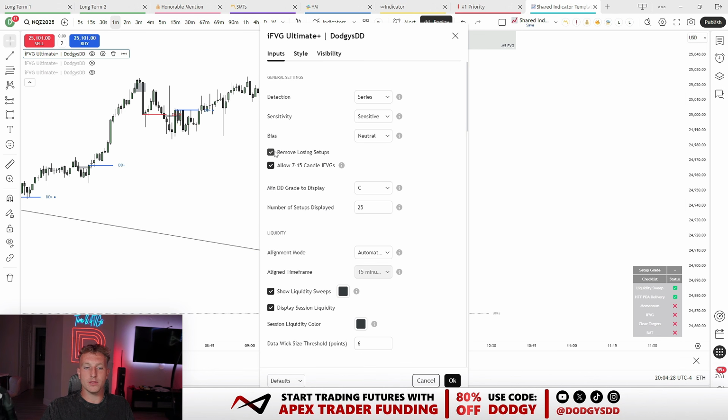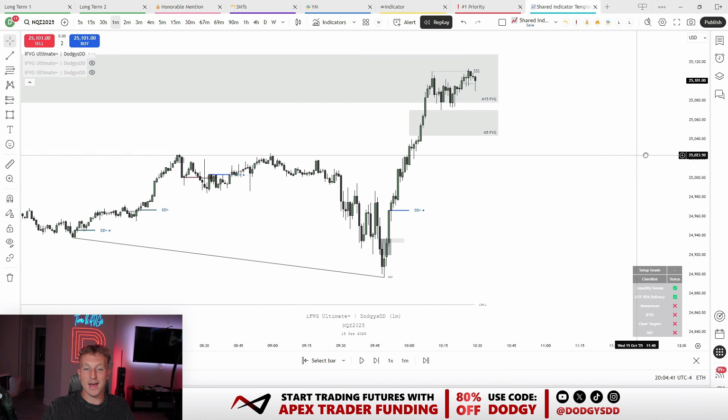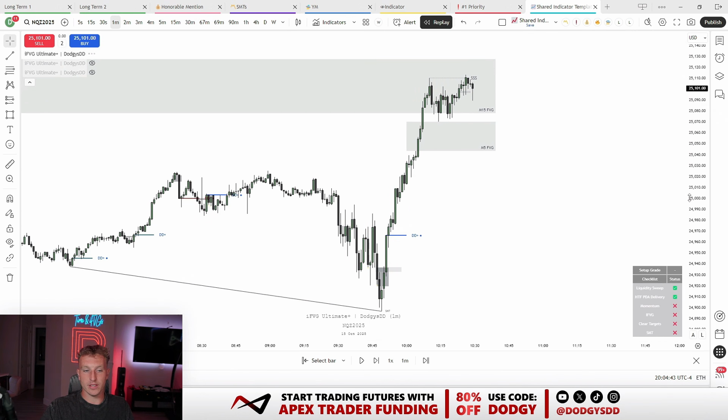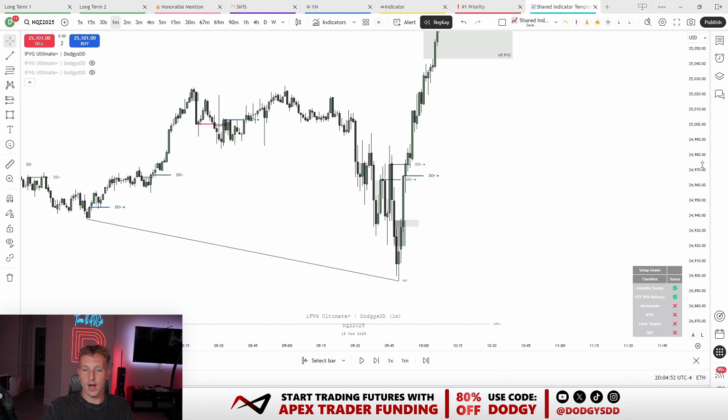Now, remove losing setups. I usually just keep this on because, to be honest, I am a good enough trader that I know a losing setup is a losing setup and I'll never take it anyways. Now, if you keep this on, there's still not that many losers. I mean, there's obviously a few. So if you keep this on, you can. But if you're already a decent, good trader, this is just going to clog up your chart and it's probably going to show you some setups that are just totally invalid.